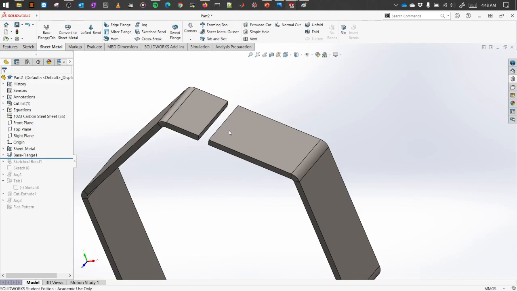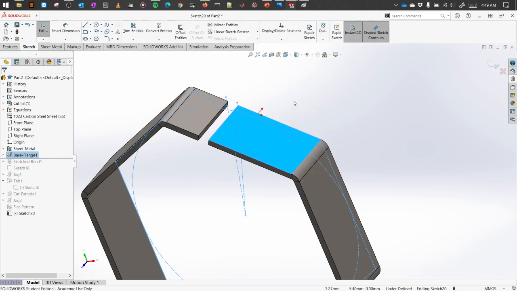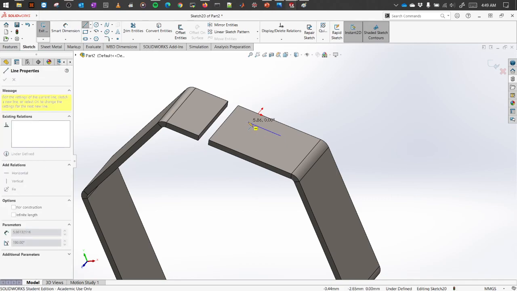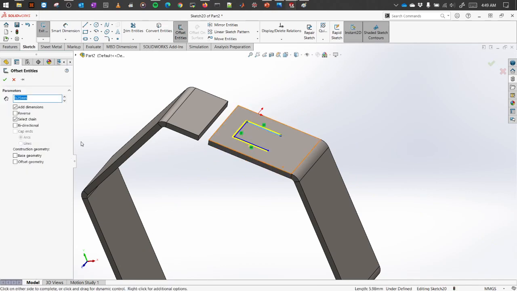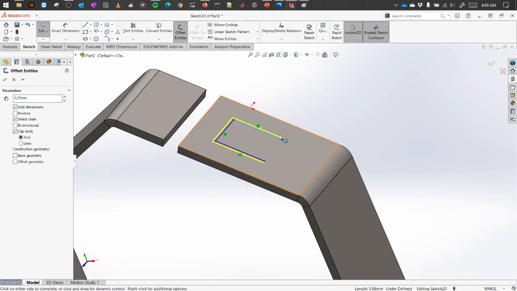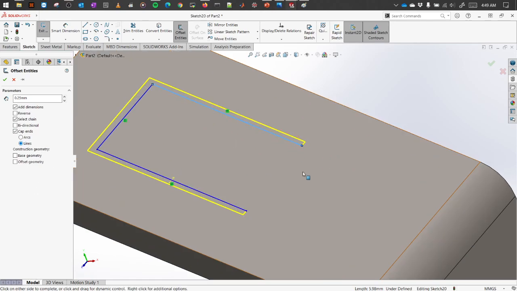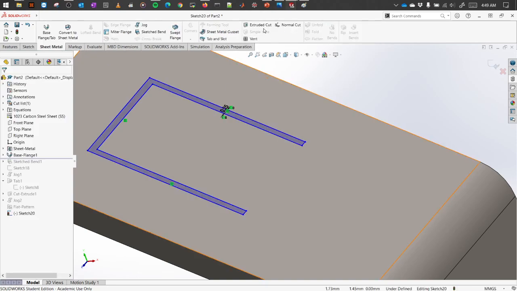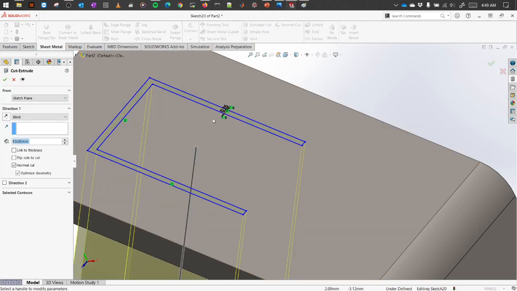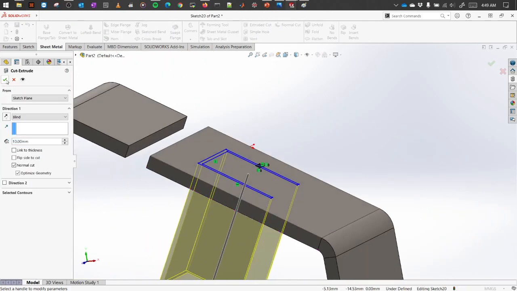Okay, let's create a simple hole around this region. Let's create a sketch, and I'm just making it arbitrarily, so no patterns or any parameters have been set. Okay, offset entities, and we're going to select cap ends. Using lines, we will have something like this. Once done, let's go to the sheet metal, and we have this extrude cut option. We will just cut away this portion of it.